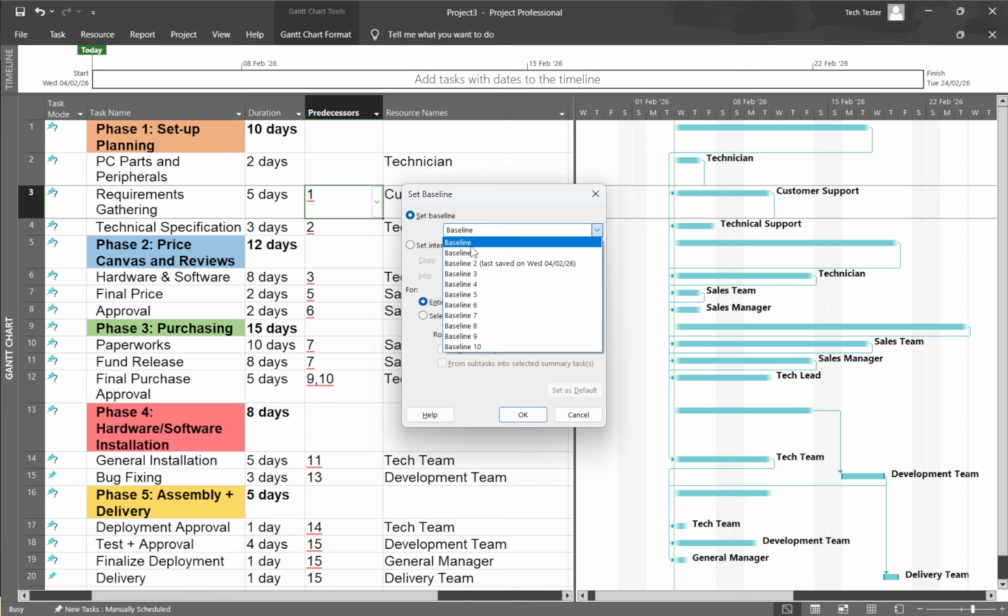Now decide what part of the project to capture. Under the For section, choose Entire Project if you want every task included. If you only need a subset, such as a specific phase or a group of tasks you're about to execute, choose Selected Tasks. If you take the Selected Tasks route, make sure you've highlighted those tasks in your view before opening the dialog so the baseline applies exactly where you intend. When your selections look right, click OK.